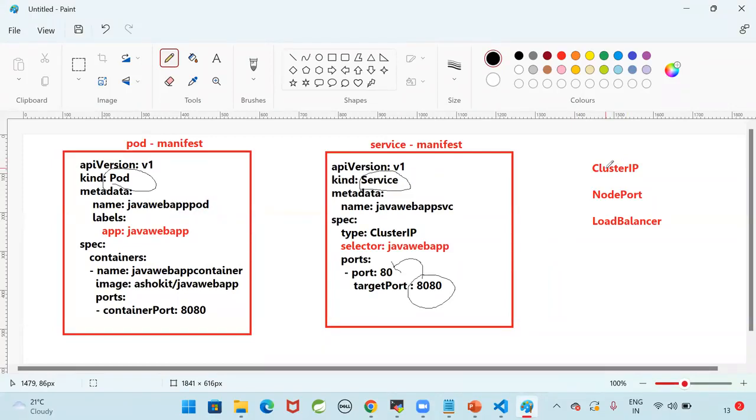If I want to provide accessibility for the pod outside of the cluster, you need to go for a node port service. Which service do we need to use now? Node port service we have to use.